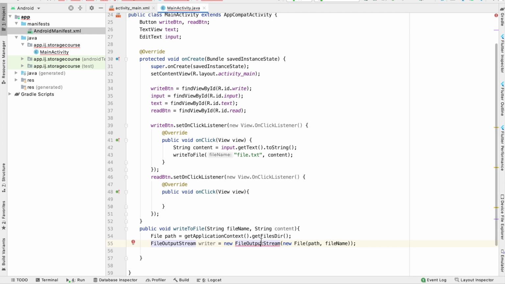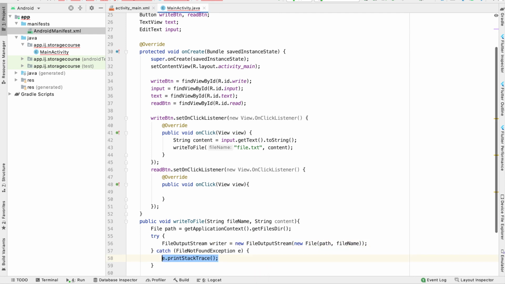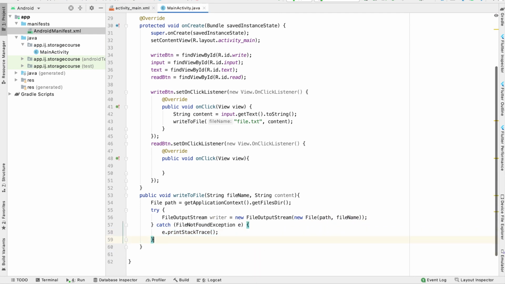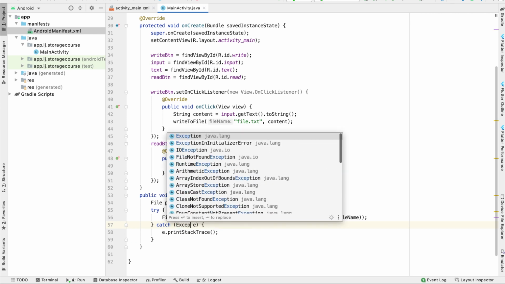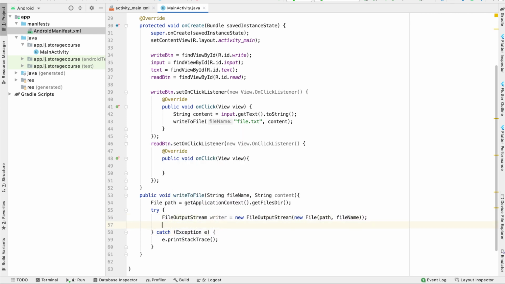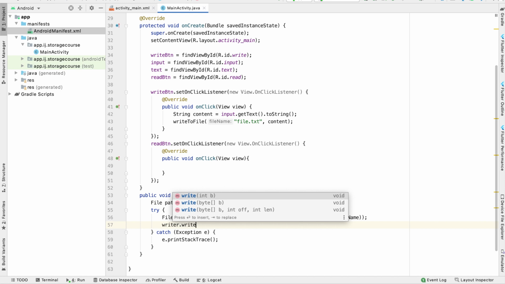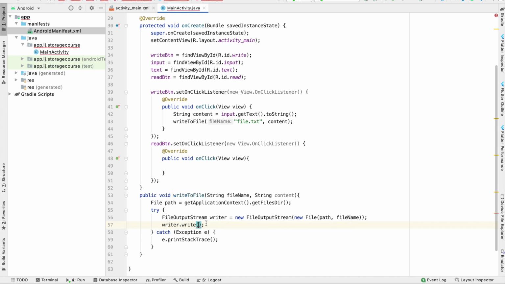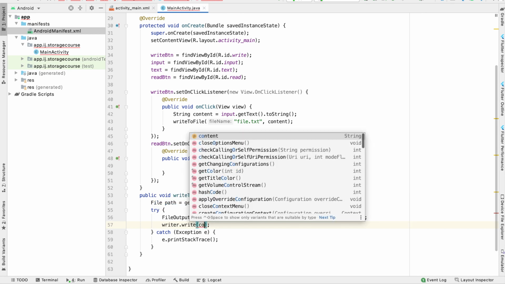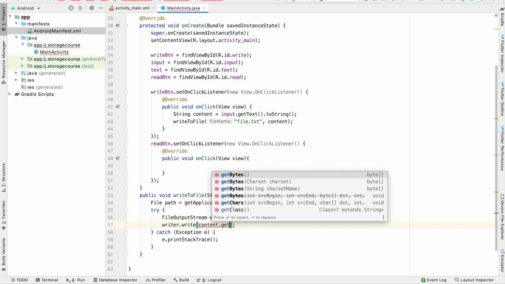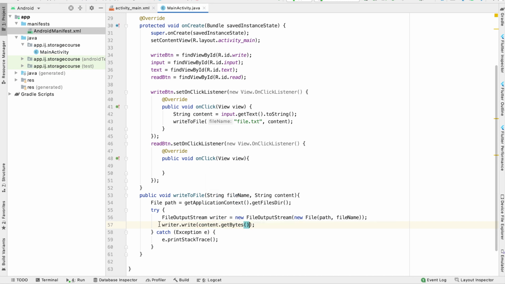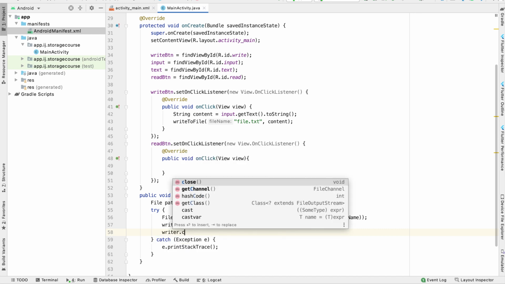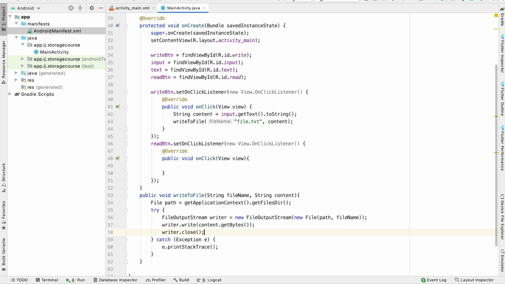You can see it's in red because we have to surround it with a try and catch block. So if you do Alt Enter, Android Studio will add that in for you. And now we have our writer object, so we can go ahead and write to the file. And you can see that the write function requires a byte array. Right now what we have is a string called content. So in order to write the string to the file, we're going to say content.getBytes(). And this gives us the byte array that we want to write into the file. And now that the file has been written to, we can say writer.close() and close this FileOutputStream.